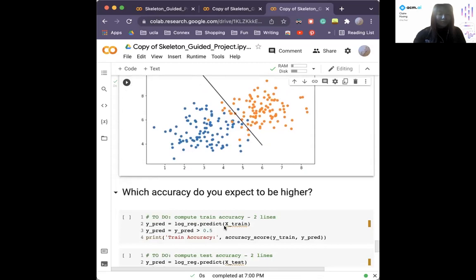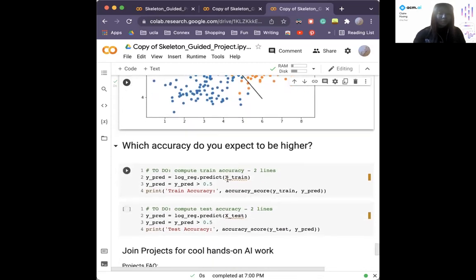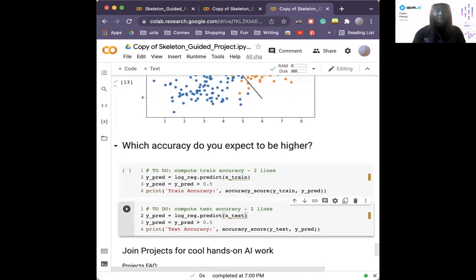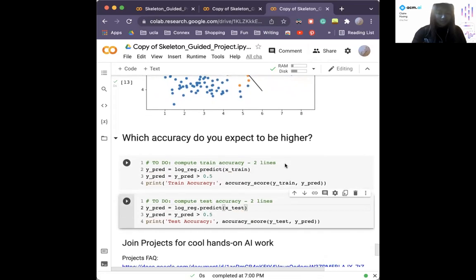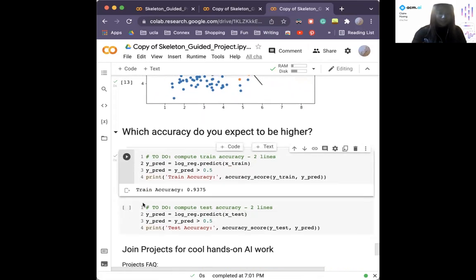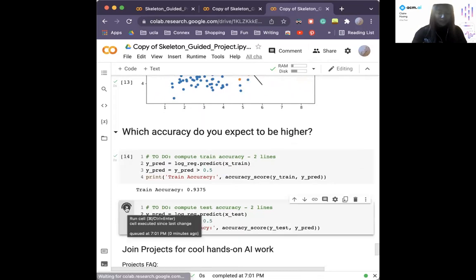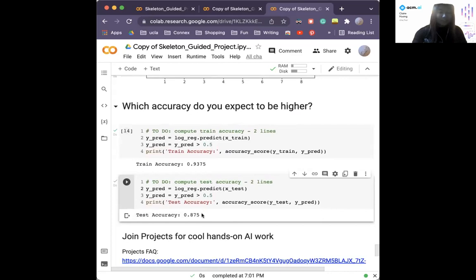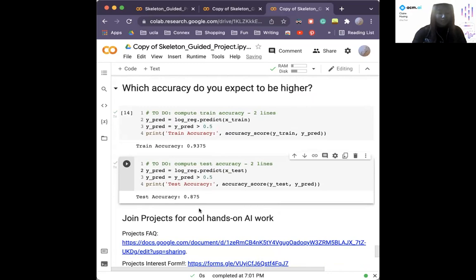So some food for thought: once again, these should be lowercase. Which accuracy, the training or testing data, do you think will be higher? You might have run it already, but feel free to put it in chat. Training, yeah, because that's what we use to train our model. So if we run this really quick, we'll see that our training accuracy is pretty good, 93%. Test accuracy is slightly lower at 87%.